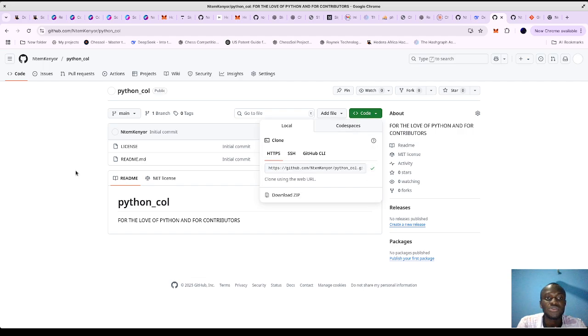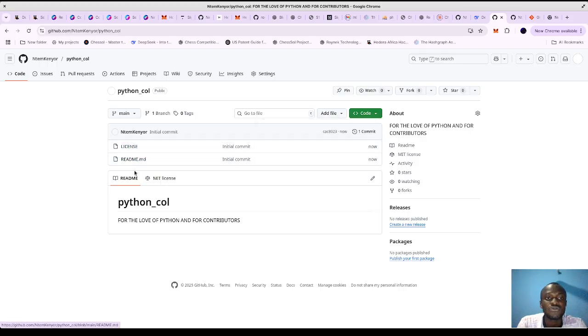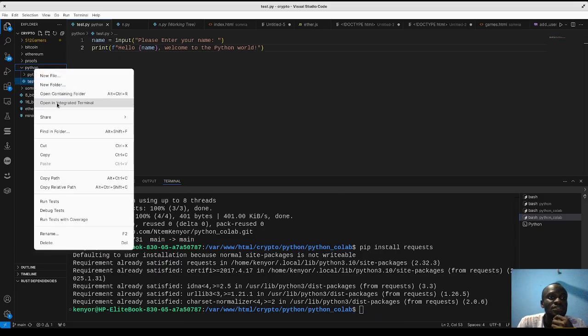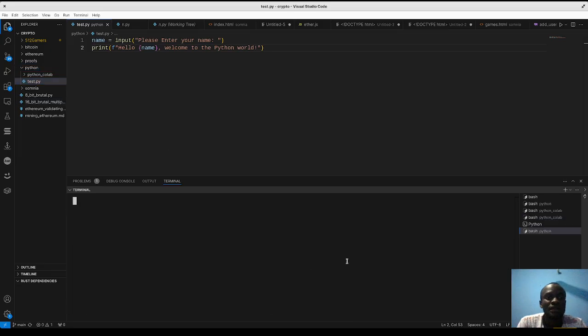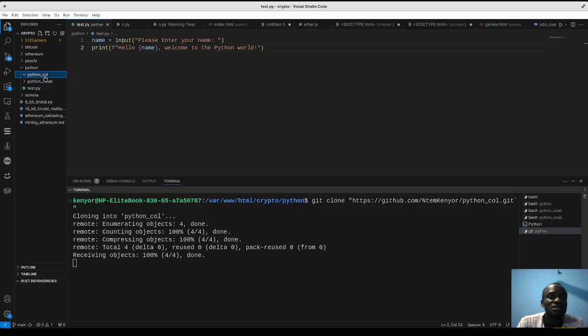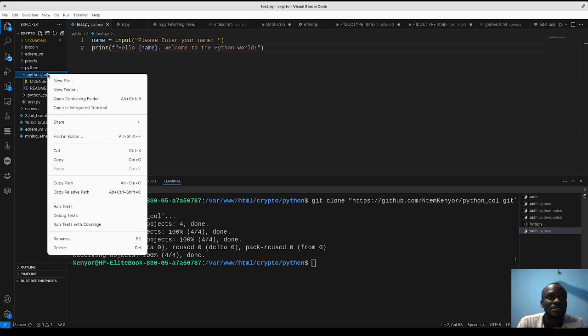As you can see, our project has been created. We have just two files, the license and the README. I'm going to take this to VS Code. I'm going under this particular folder, and after doing this, I'm opening it up in my terminal. I will git clone this particular repository I have created. You can see it up here, and you can see the two files, the license and the README.